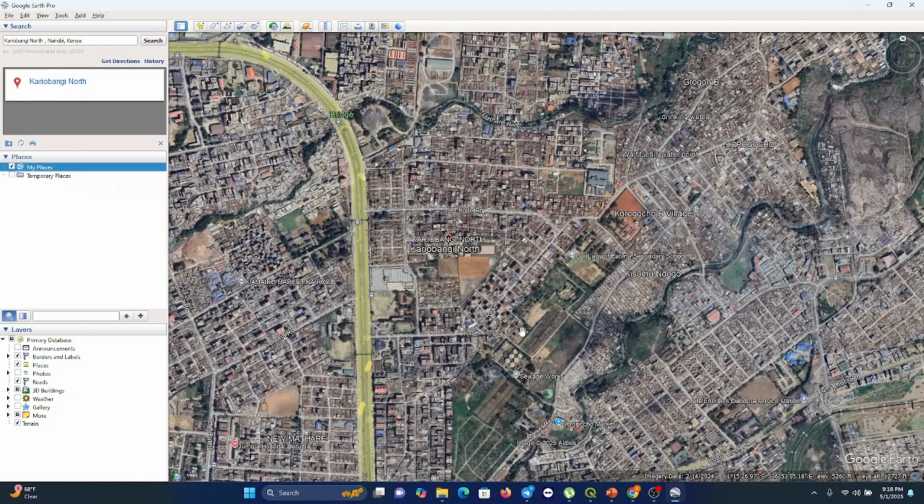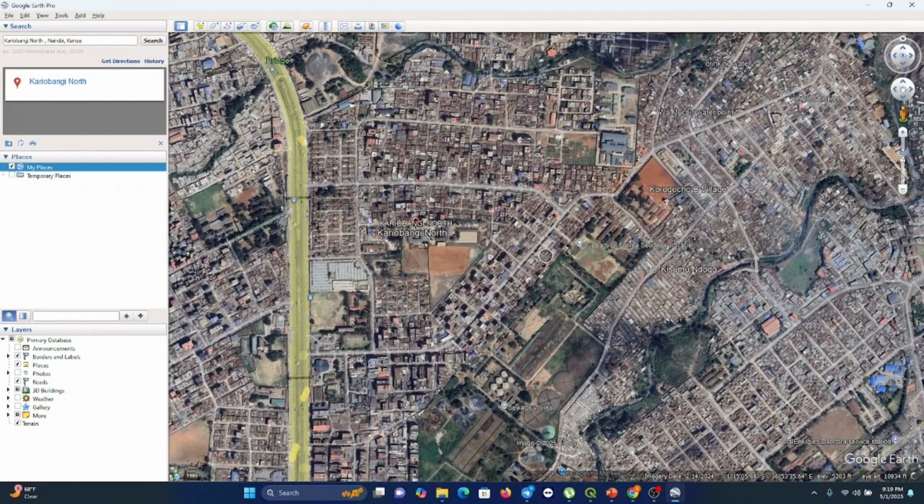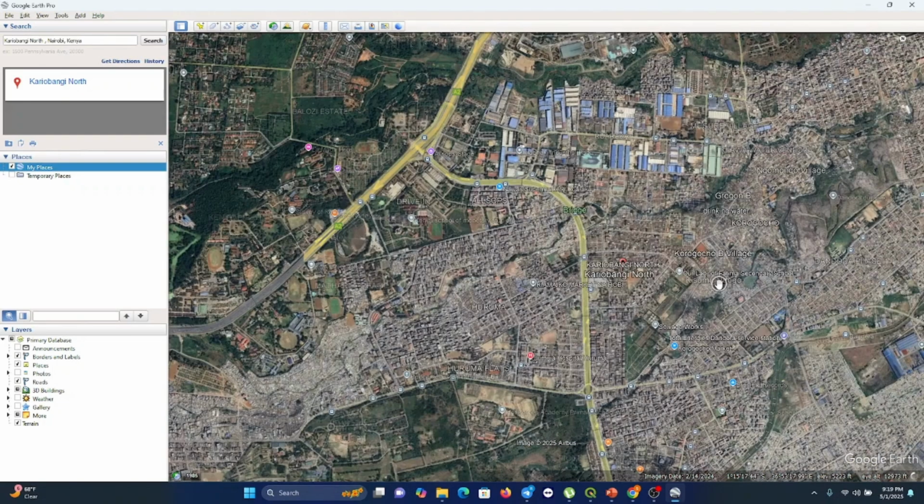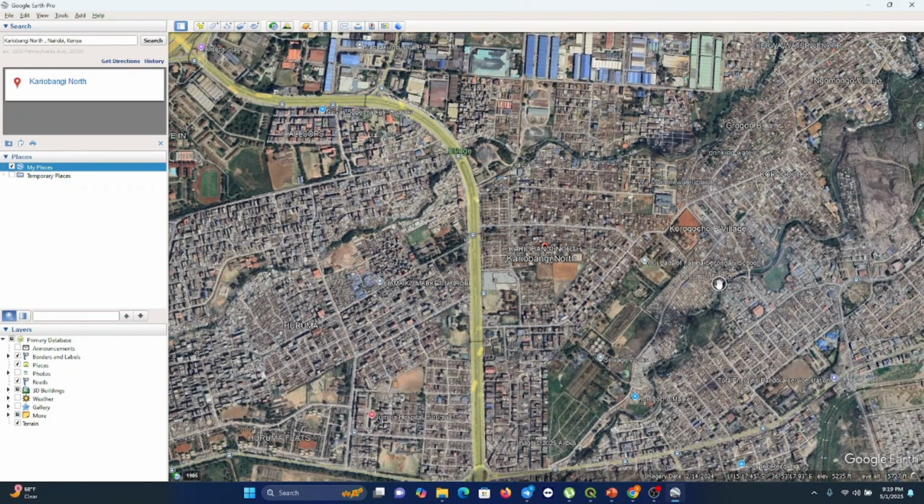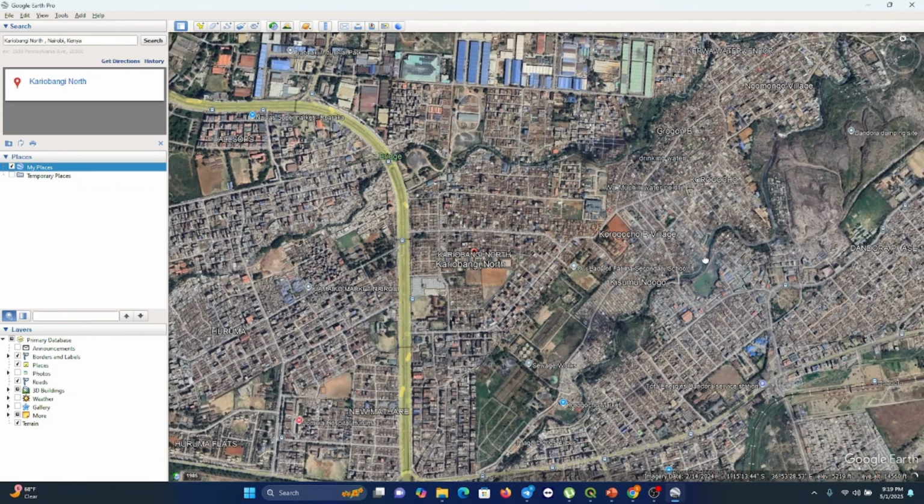So the area that we want to focus on is here, Kariobangi North. I've already searched it. If you're using the Google Earth Explorer, just go there, search Google Earth Explorer, then it will take you here. So this is the place, the sewage works. If I can just zoom in so that you can see very well, like this. You can see we have this. Sorry, let me move this here.